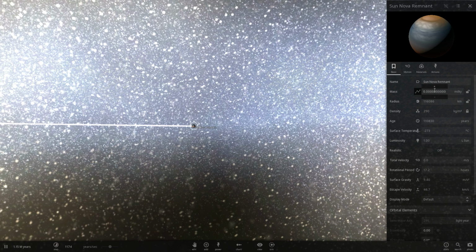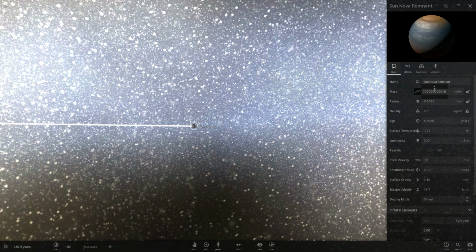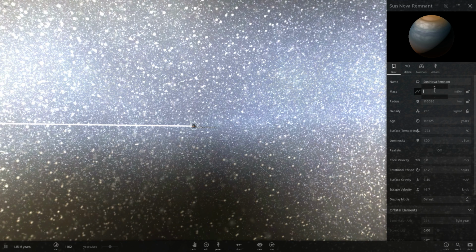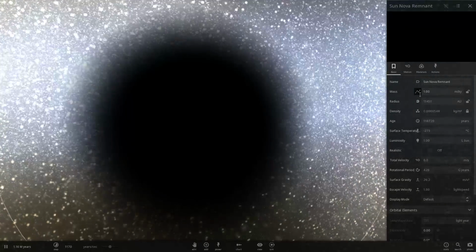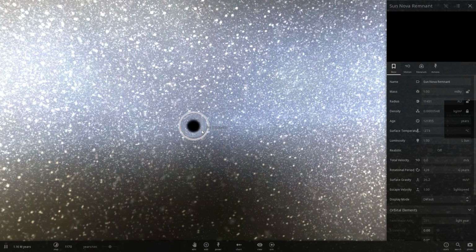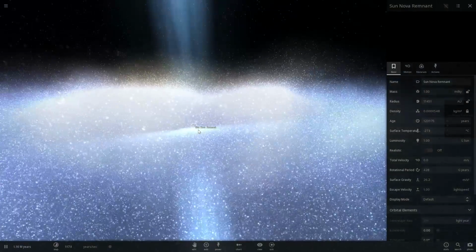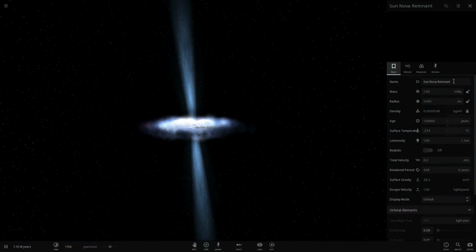Let's change this again until it turns into a very large, very massive black hole, but it might actually, oh, there we go. That worked. And look at that, it still actually has the jet. So this is definitely a bug. Let's rename this to Sagittarius A, for example, because that's what we're trying to recreate.